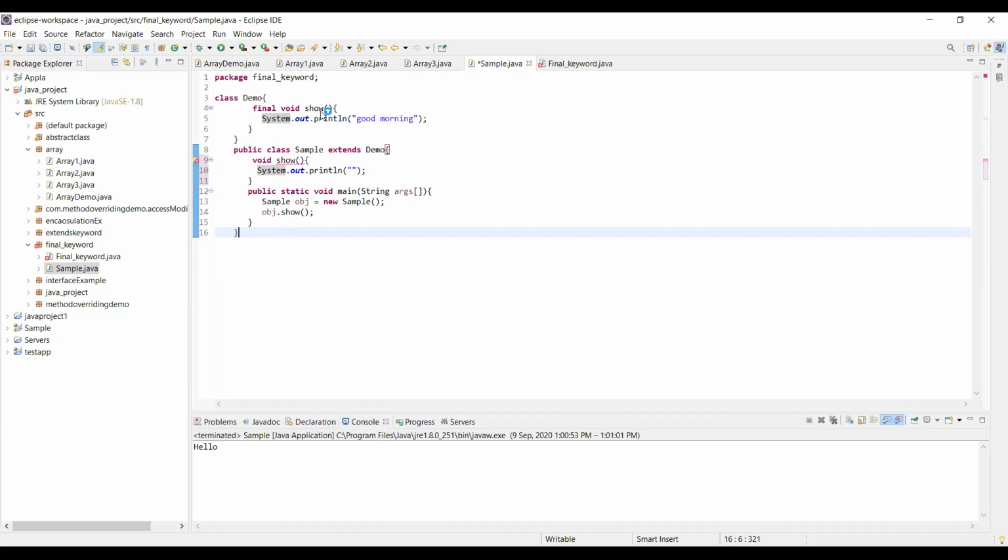the show method here because it is final. But here we can inherit, right? Yes, ma'am, we can inherit it but can't override it.